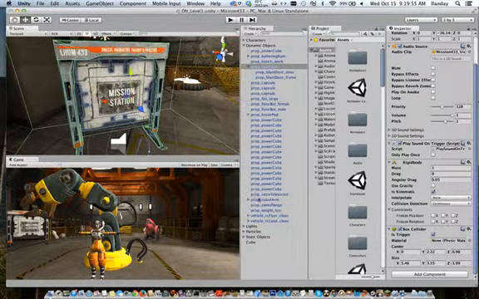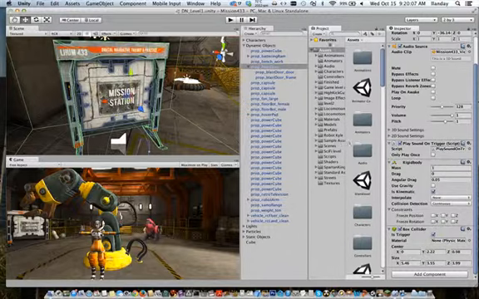The hierarchy is the list of game objects that are in this particular scene, that show up in this window. Over here under project, all of these things are the list of assets that are available to you in your project, not necessarily in this particular game level or game scene.